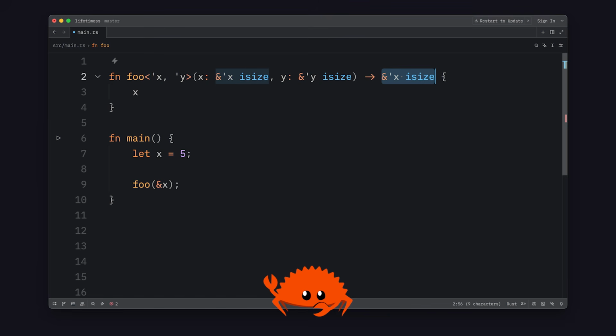Let's go back to 'x and 'y. If we want to return a reference, we must also annotate that return value with the lifetime of the reference returned: 'x if we are returning x, or 'y if we are returning y. If both x and y have the same lifetimes, then we can also use 'a to annotate the parameters as well as the returning reference.